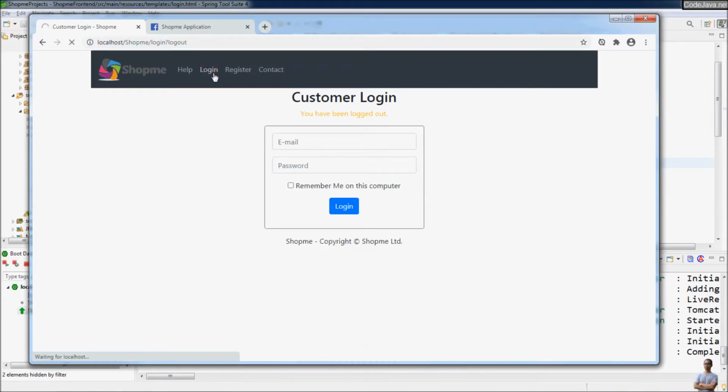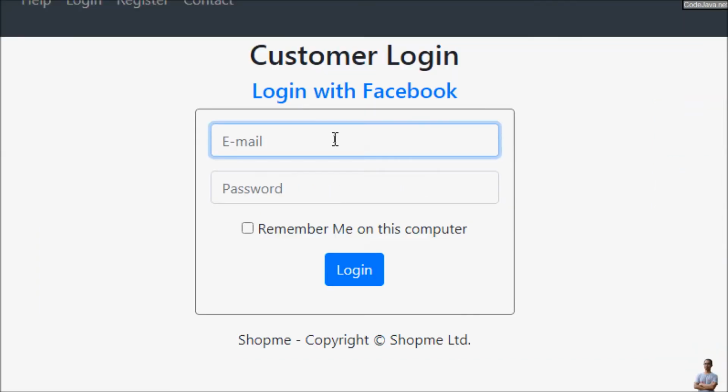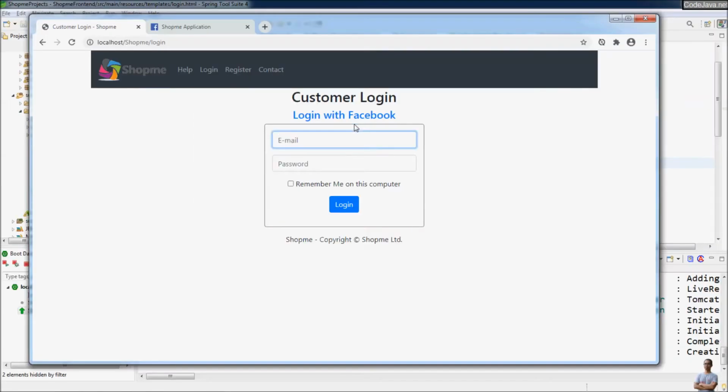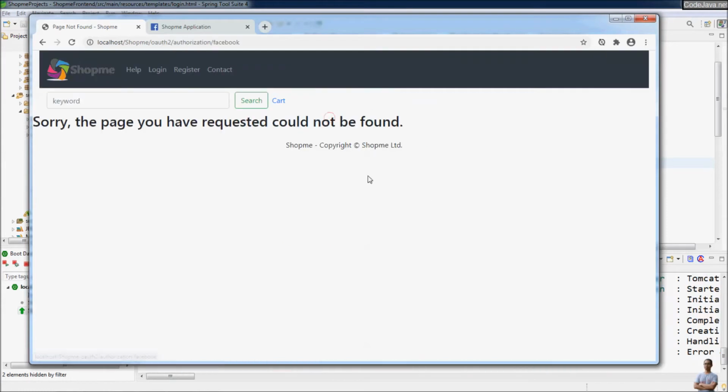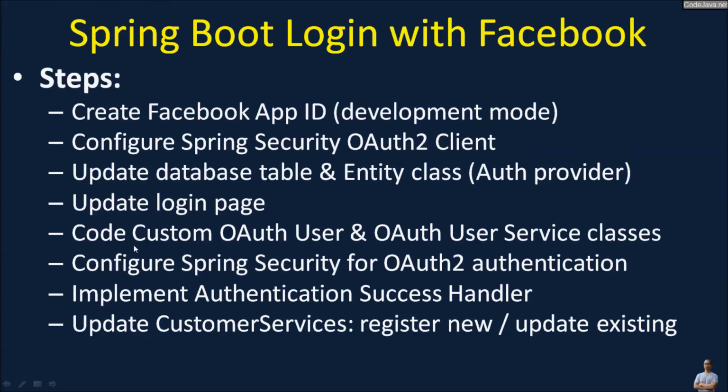Login, and you see we have the hyperlink login with Facebook here. If I click this hyperlink now, we got an error because we have not configured Spring OAuth2 client yet. Next, we need to create a custom OAuth user class to represent the login user object with OAuth2 authentication, and the OAuth user service class to return a custom OAuth user object.